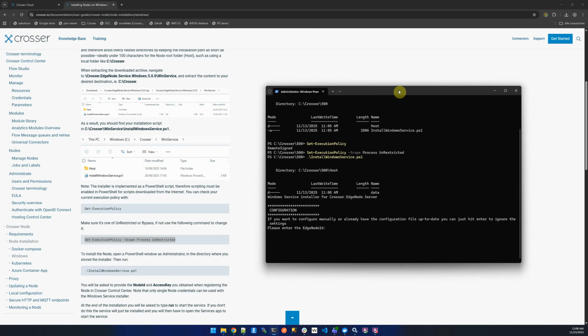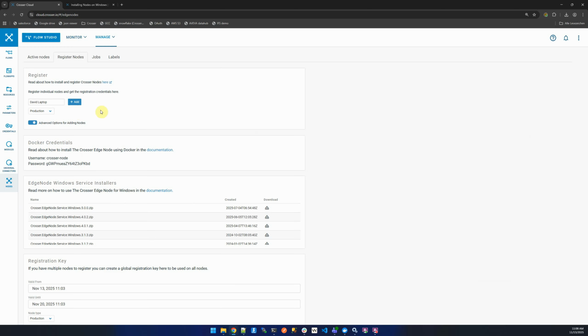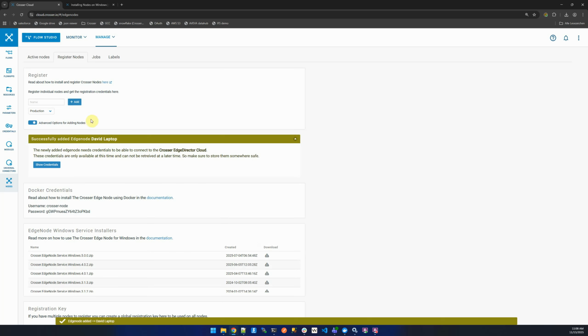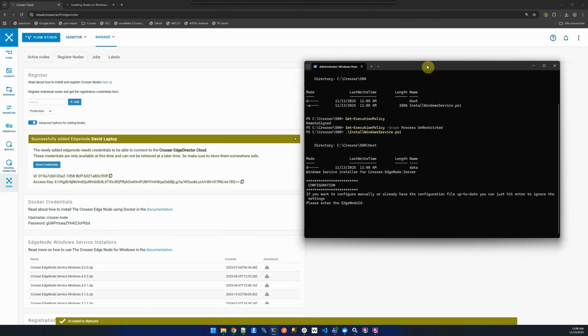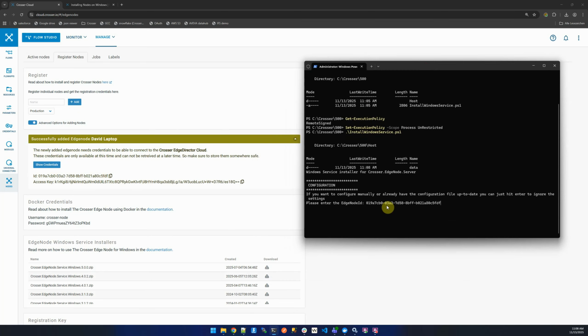Now, the first thing that the installer asks you to do is to pass in the node ID. Since we have not pressed the add button in the Control Center, we don't see any node ID or access key yet. But when we click it, we get the pop-up with the credentials, node ID and access key. Keep in mind that these credentials cannot be shown later on. So if you need to reuse them eventually, I suggest you save them somewhere. So we just pass in the node ID and then the access key.